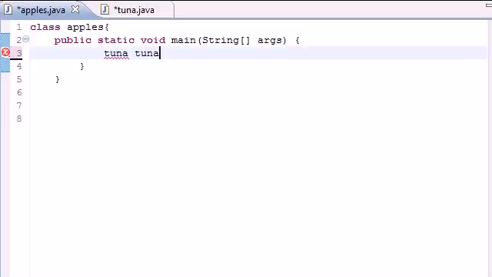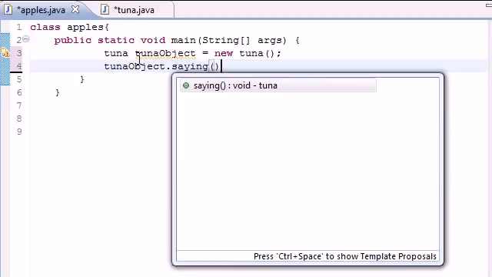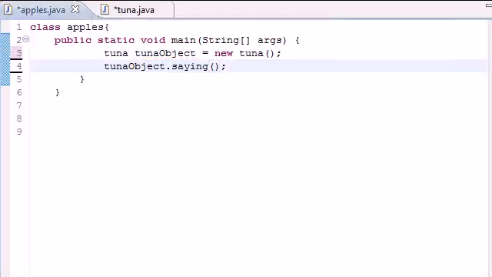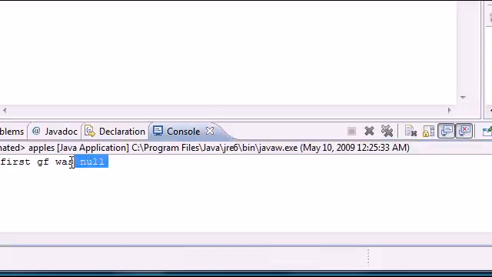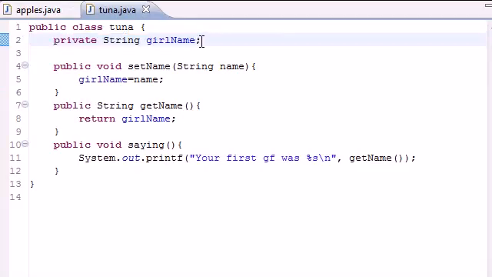Let's make one called tuna object like before, equals new tuna, and of course we had empty brackets. As soon as we did that and tried to use our object, such as tuna object saying, and what we would do if we ran this, it said your first girlfriend is null, and this would be because whenever we try to use girl name, it didn't have a value yet.